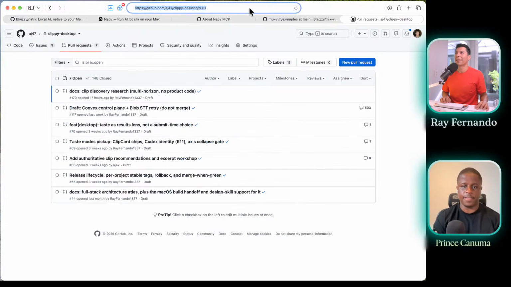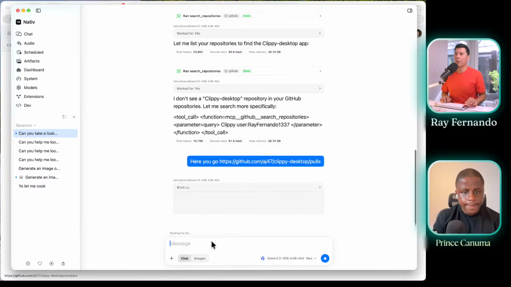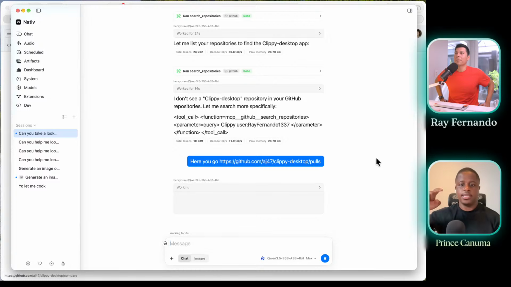Yes. Actually, LFM can figure that out as well. Did it actually? I don't see a copy. Here you go. Just the account you're looking for. So you see, Clippy Desktop is in a different account. It's not in the Ray Fernando account that you configured. It's in AJ47. That's right, that's why it was trying. It should be able to.